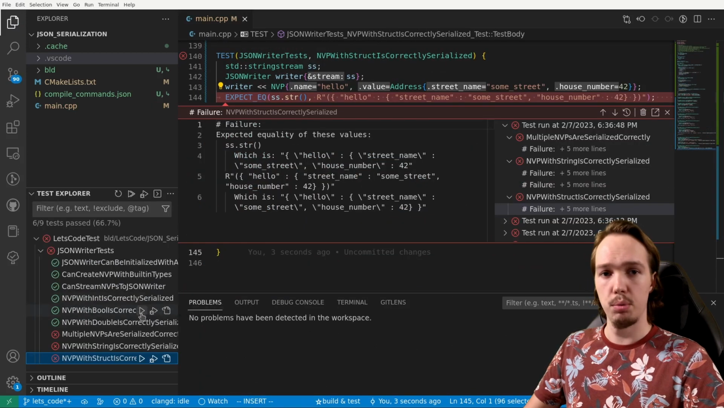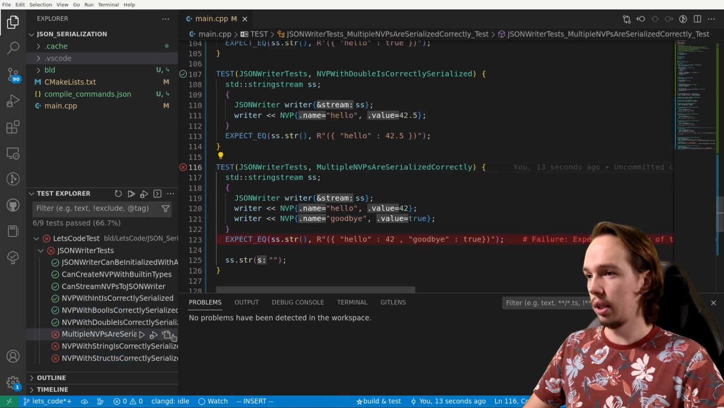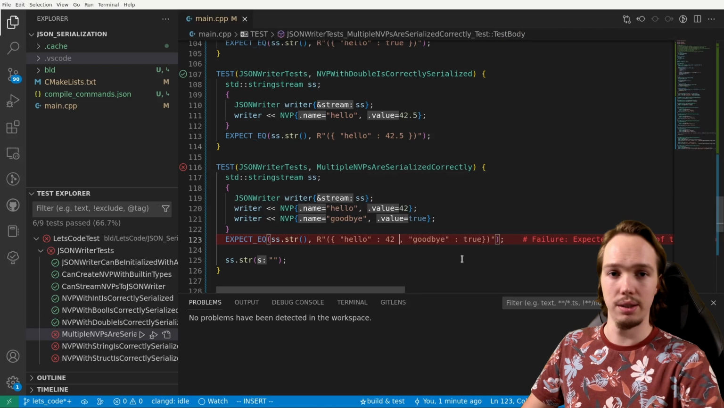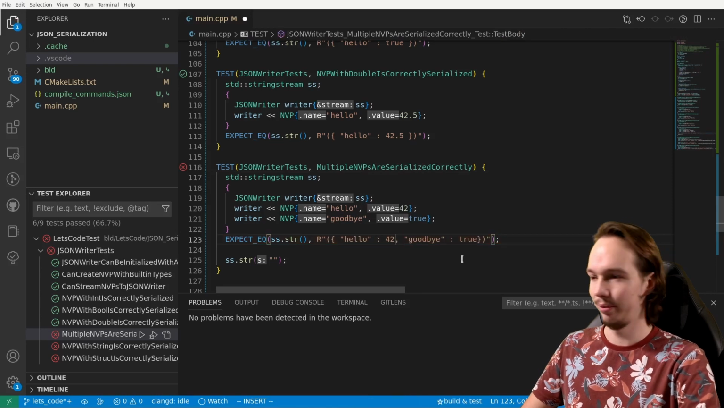Okay, int, bool and double are now all serializing correctly. Let's look at the multiple NVPs. Okay, so there's still one small mistake. It's actually not test reference. There's one space too many.